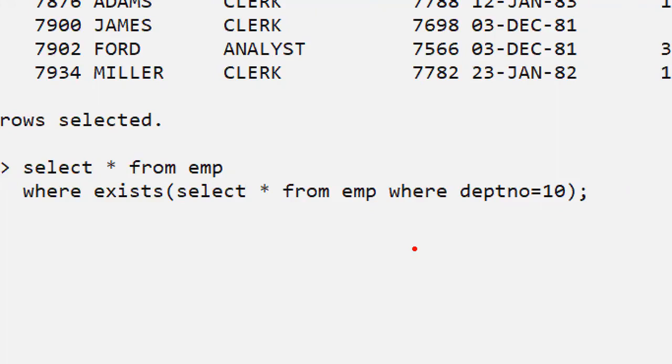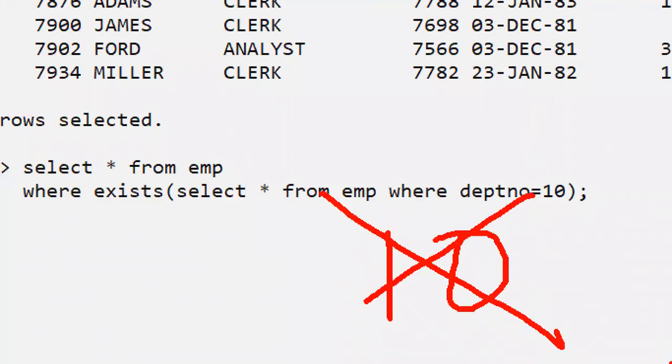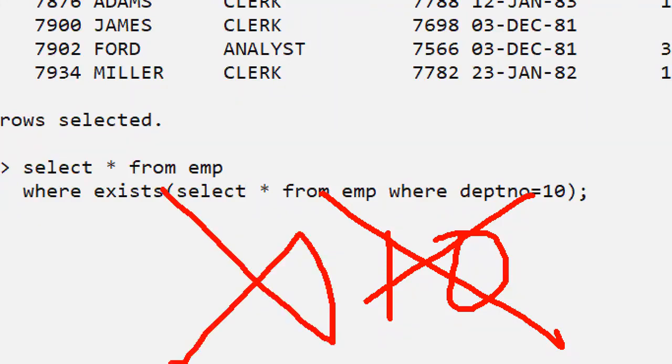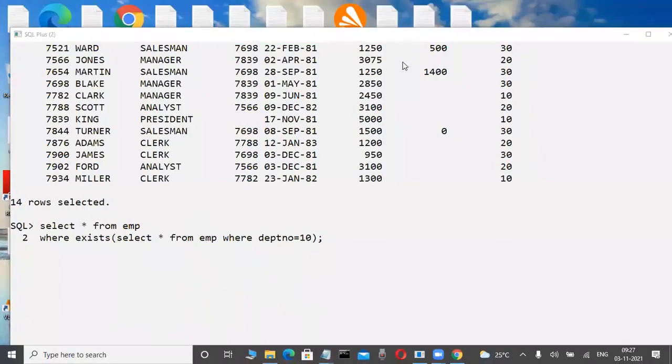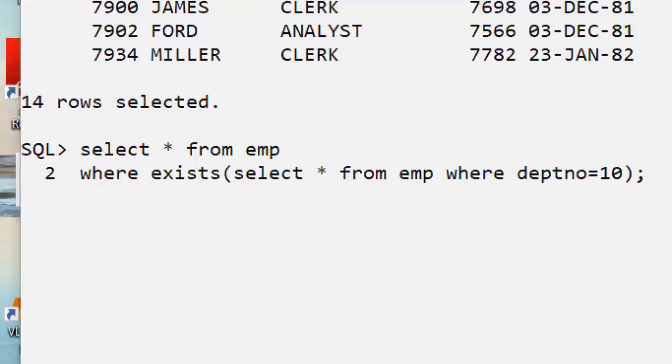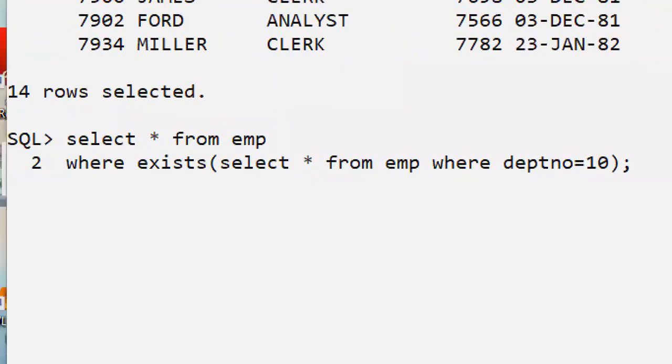Very good. So many fellows are telling 10th department. Yes, that is a wrong answer. Next. Again, some fellows are telling no row selected. No row selected is a wrong answer. Next. Anybody? This is totally different.